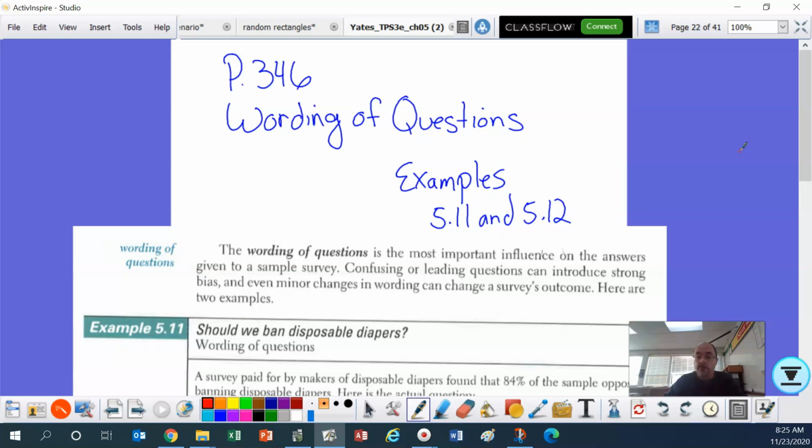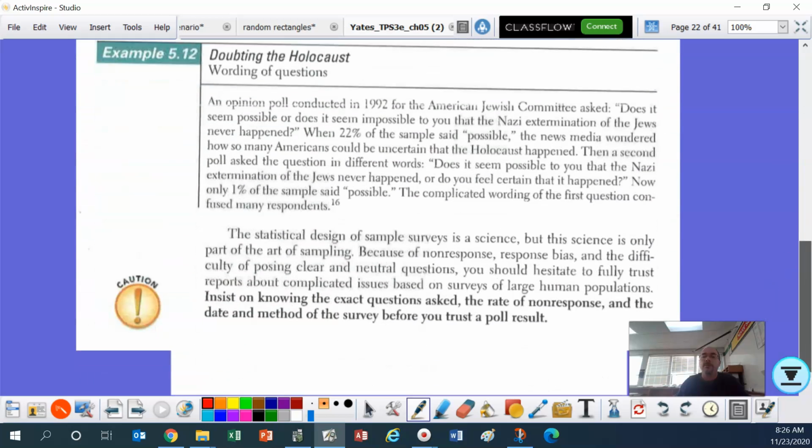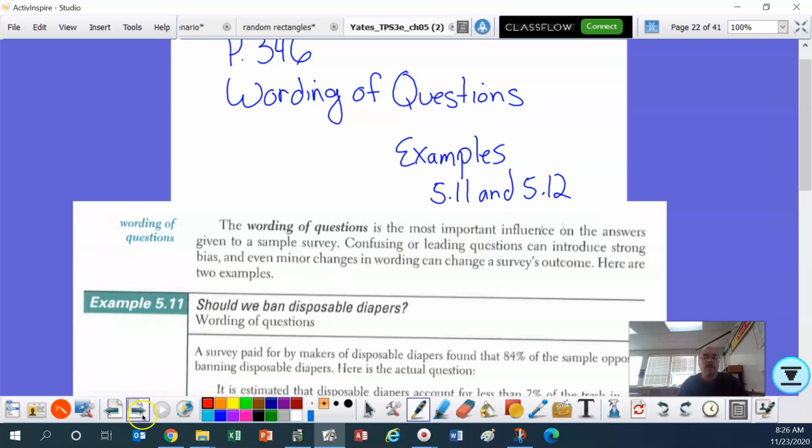So if you are working with the newspaper with Mr. Pauly, make sure that if you're going to do that, you have good questions. And even minor changes in wording can change a survey outcome. Here are two examples. Okay, so again, look at those two examples, example 11 and example 12. Okay, please look through that. All right.